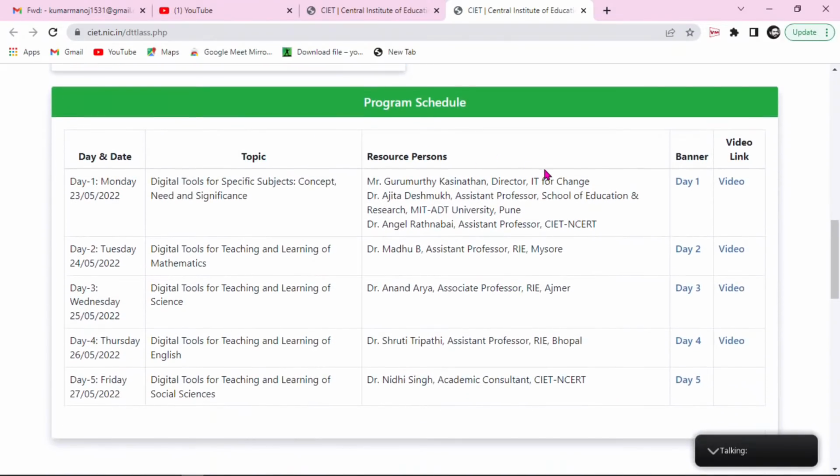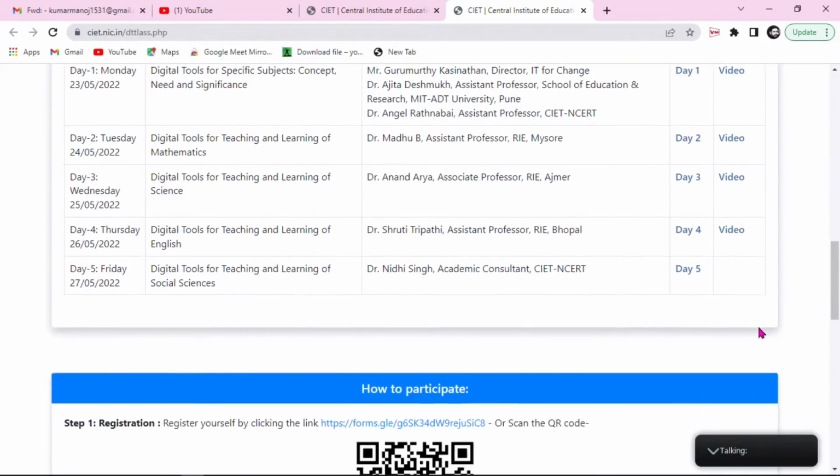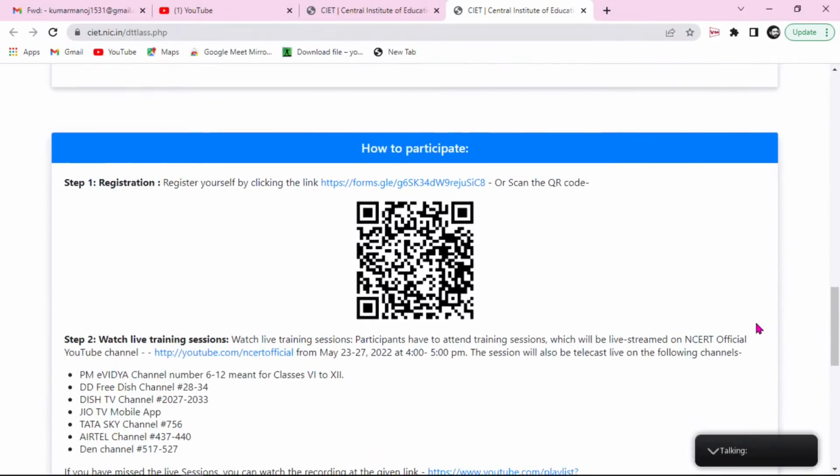And here is the program schedule for the complete 5 days, right from 23rd of May. All the links have been uploaded here, and for today also the link will be uploaded soon regarding the video sessions. Otherwise you can also watch our video sessions on our YouTube channel, that is ncertofficial. Once again, I would like to thank all the resource persons who have been an active part of our 5 days online training. As you can see, these are the banners for day 1 to day 5, and these are the video links.